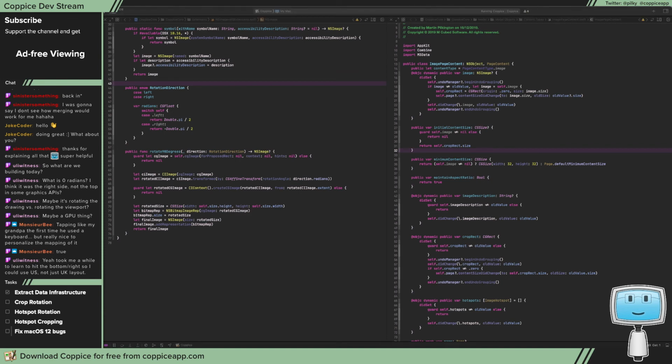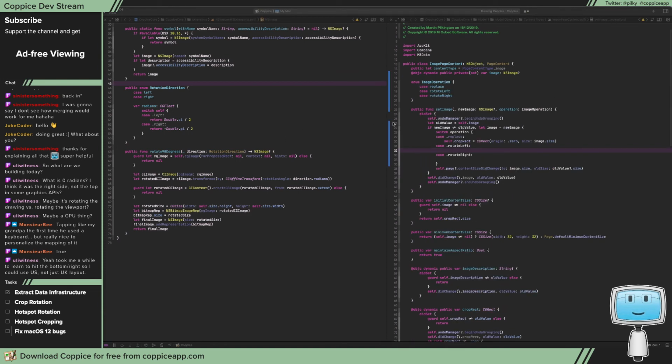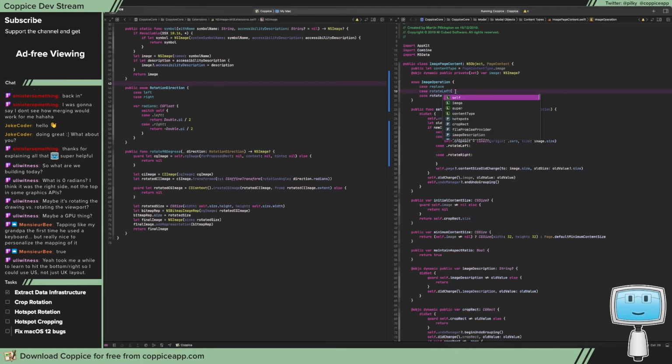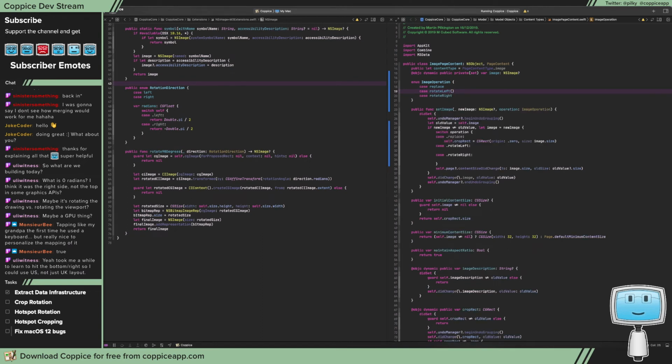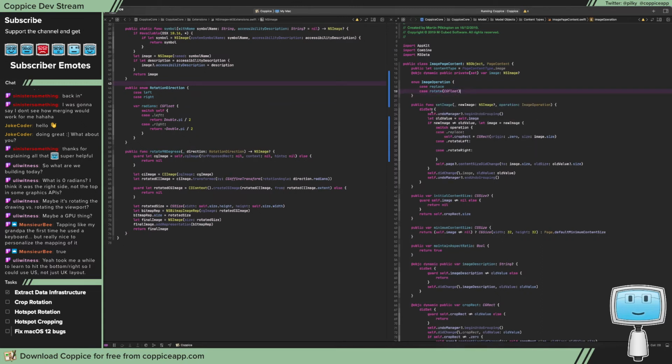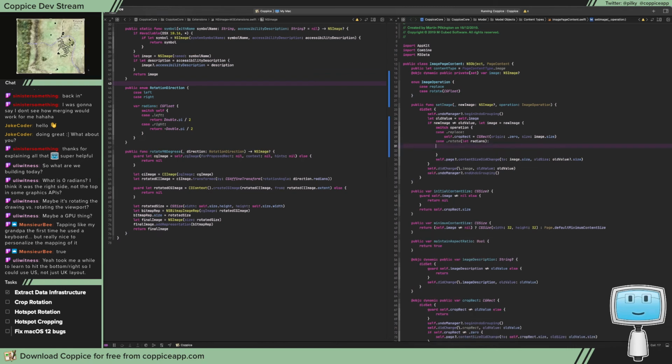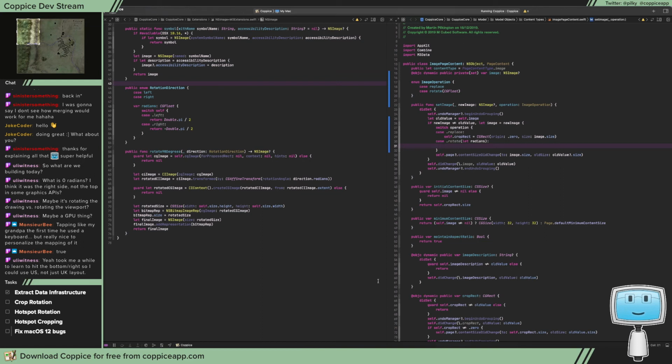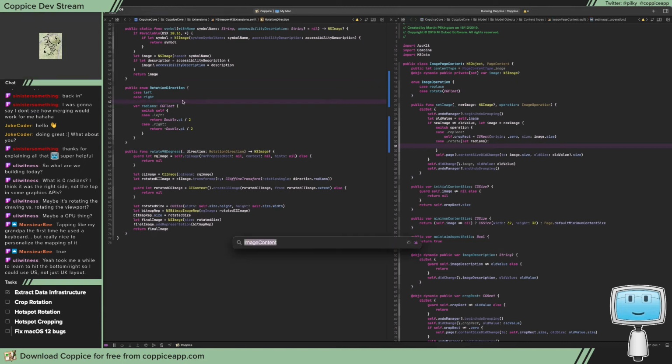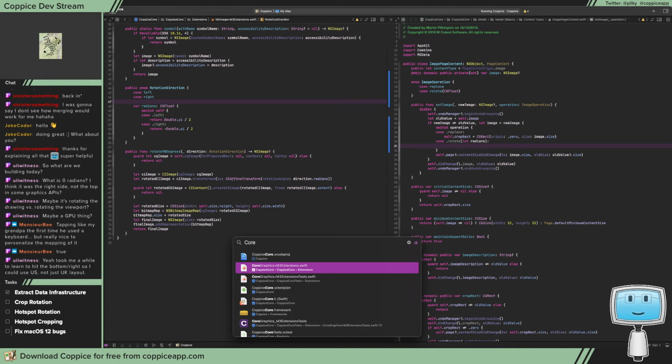Okay, so if I reapply my pages, what we're going to do is rotate, and then we're just going to have the amount that you rotate by. Where is my core graphics plus M3X?